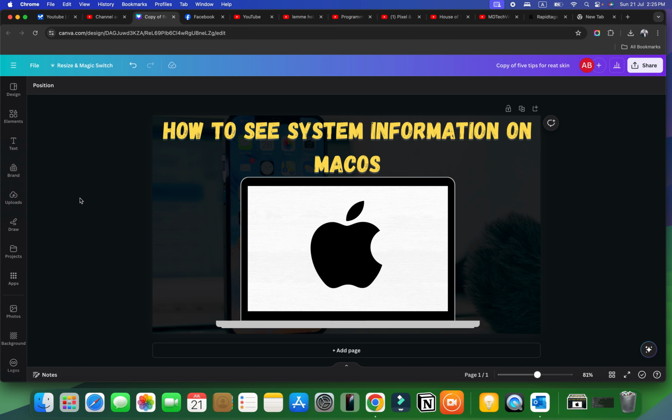In today's video, I will show you how to see system information on macOS. To do this, you just need to click on the Apple icon on the top left of the screen. And after that, choose the first option, which is About This Mac.